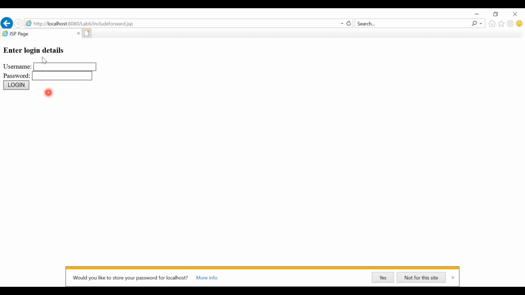Okay, so this is a demonstration of the JSP pages created by using the JSP forward and the JSP include action tags here. Thank you. I hope you understood all the concepts of the JSP forward and the JSP include here.